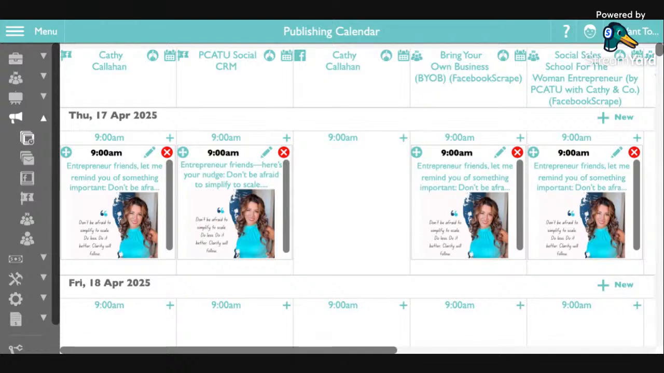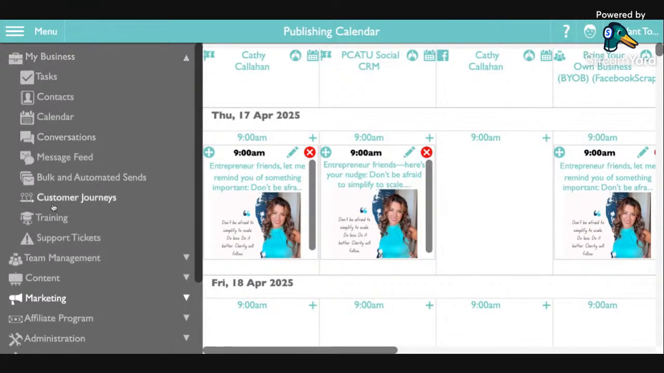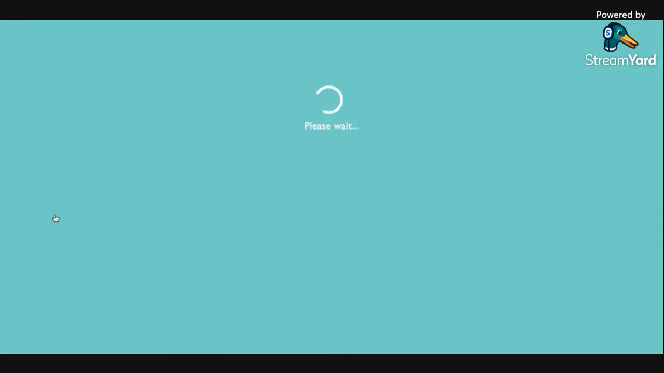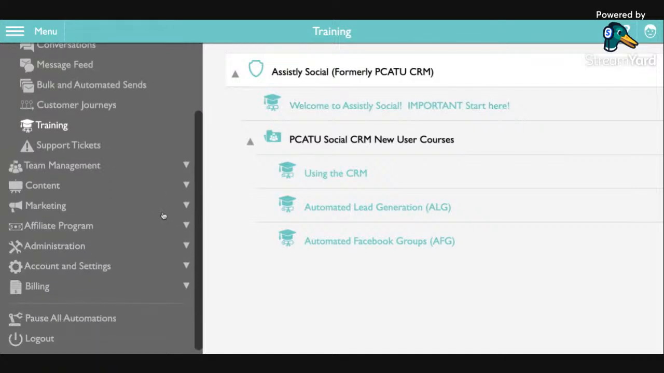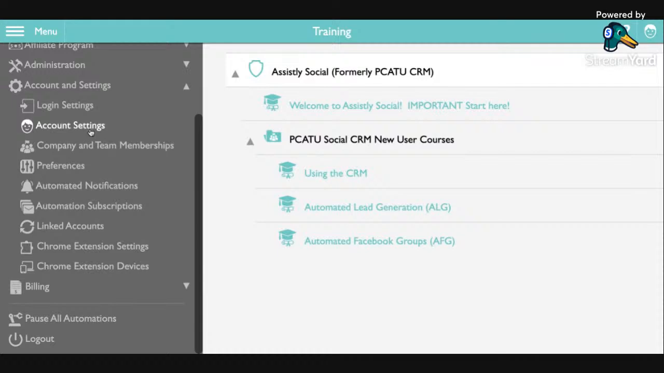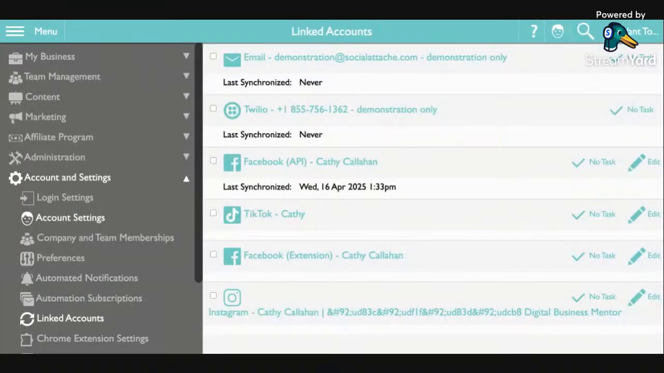So the first steps are, once you have your account, you will link your account. That's a starter setup. When you're new to the software, you'll go to My Business, you'll go to Training. This will actually be the section of the software that pops up when you first get your account. You'll go through the Start Here steps to link any of your social accounts that you want to use with our software. When you're using Assistly Social at the time of this video, I'm now very excited to share with you, we are no longer just Facebook. You'll link any social accounts, but today we are focusing on Facebook for the purposes of the publishing calendar.